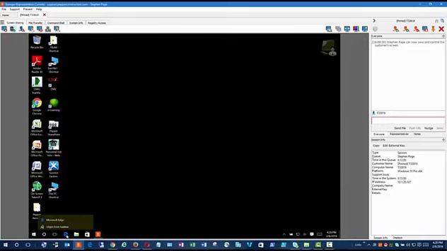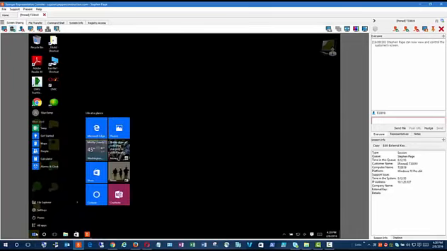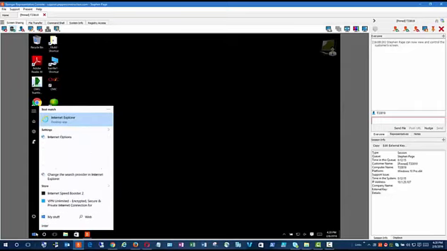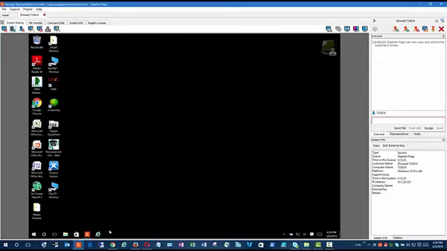Now right click on Edge down here, if you want to do this, and unpin from taskbar. And then come back to the Start menu and type out Internet Explorer. Right here, the desktop app comes up. Right click and say Pin to Taskbar. So we've taken out Edge and we put IE down there.